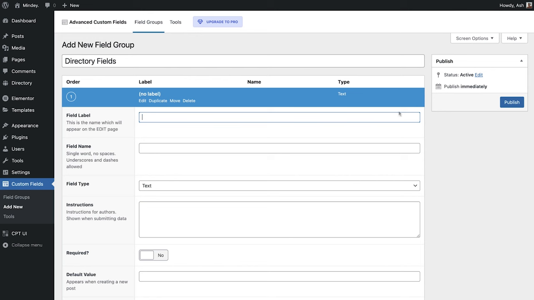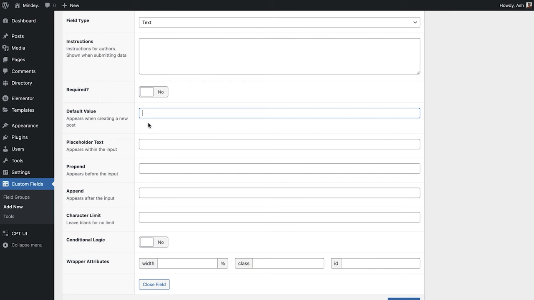Starting with the website, enter Website Display Text in the title field and hit Tab, which will automatically populate the field name for us. We'll leave the field type as text, and we can now choose if we would like to add instructions, whether it is required or not, a default value, placeholder text, text to show before and after the field, and a character limit.